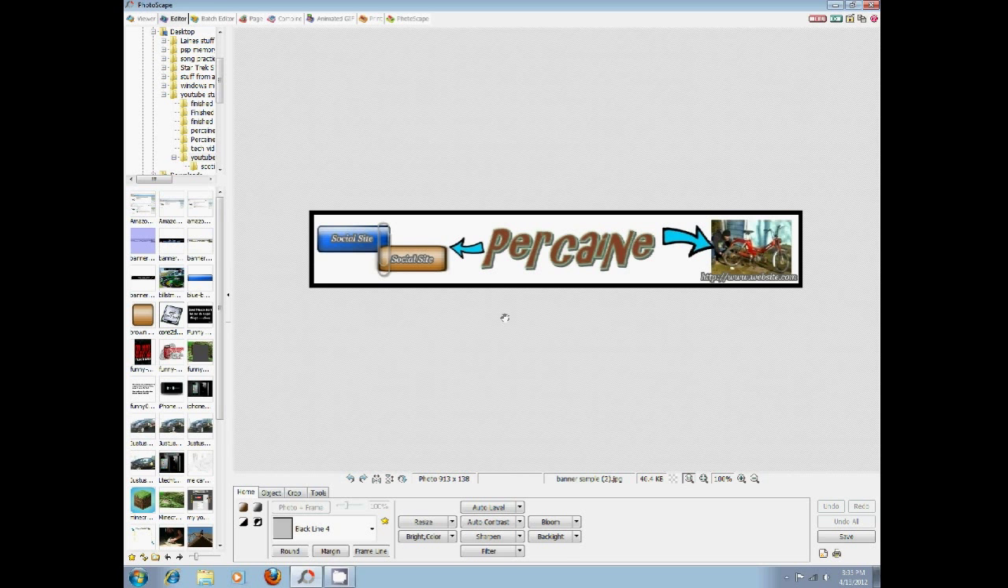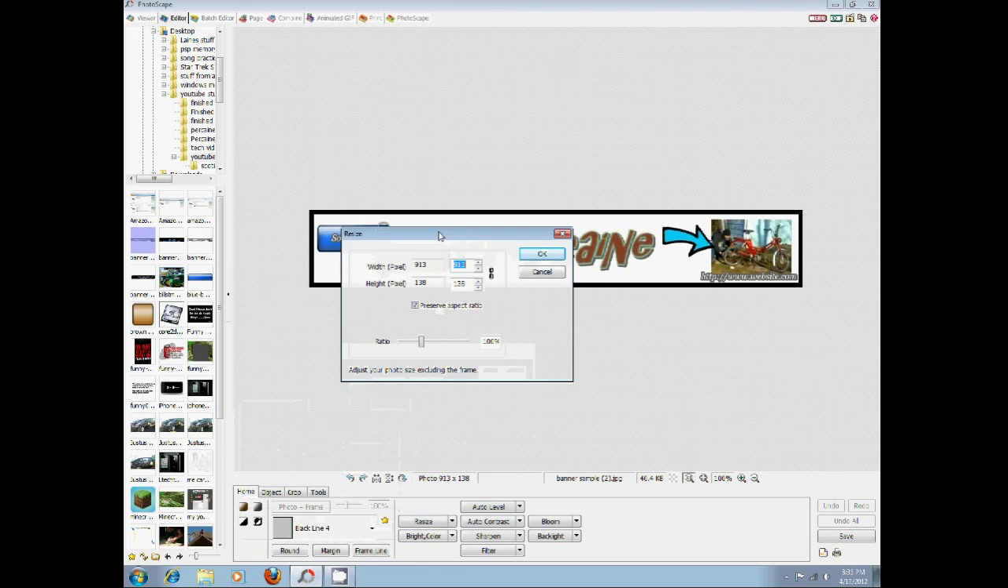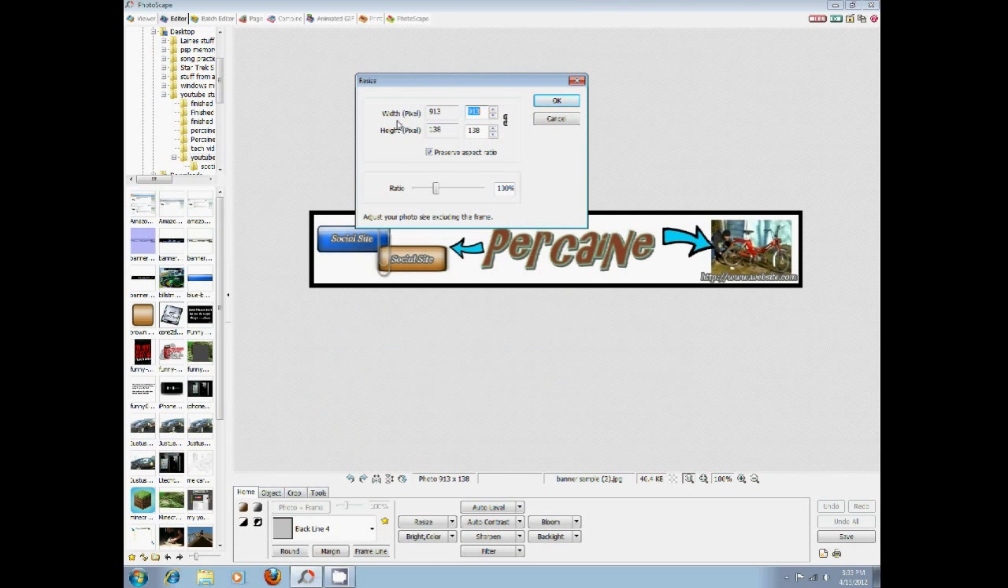So anyway, if you want to resize this, you just click on resize and it pops a window up. And if you don't care about the aspect ratio, you can just uncheck that. And that'll make it so you can adjust the width and the height to whatever you want it. But if you care about the aspect ratio, you should keep that locked, and it'll adjust the height or the width as you adjust the other one.